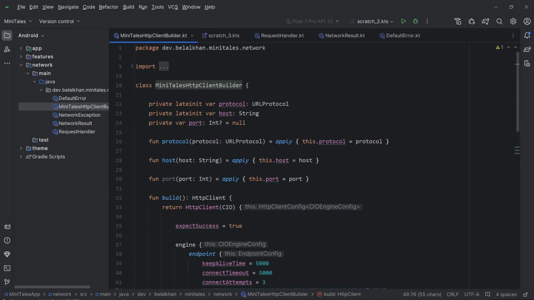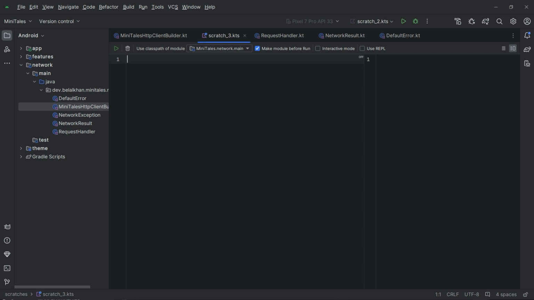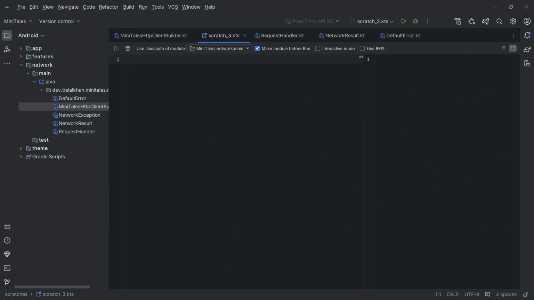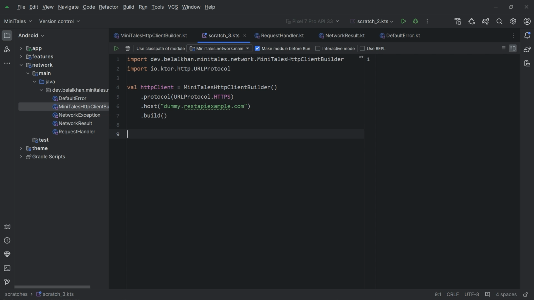Now to test this Minitails HTTP client builder, I am going to use a REST API. And this is the API that I am going to use. You can access it as well. It is a dummy REST API that I found on Google. Now let's go to our Scratch file, that is scratch_3.kts, and our module is selected. Here I will create an HTTP client using the Minitails HTTP client builder class. So we have our HTTP client.